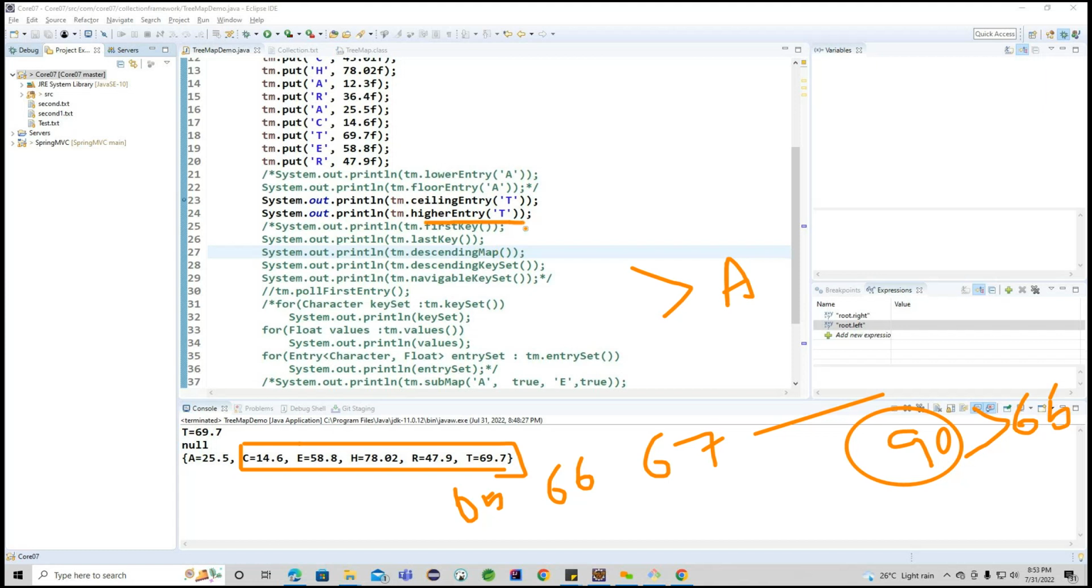But because of the higher entry, I'm checking T. Right now T is the highest value. We don't have any other record after T, because of that we are returning null, because we don't have any records here. If you use Z, then Z will be returned, but right now we stopped up to T only. You need to check the condition: how the greater than condition is going to work, and how the less than condition is going to be used.